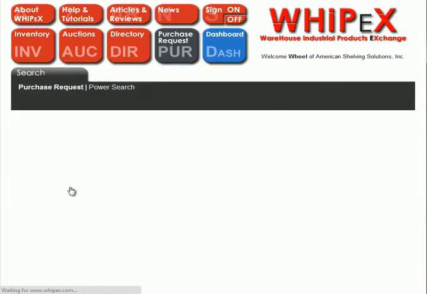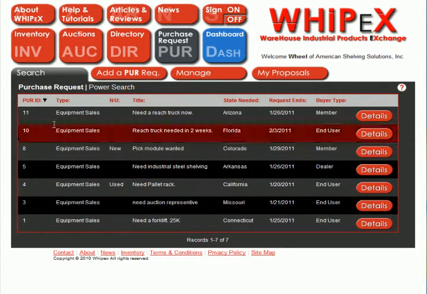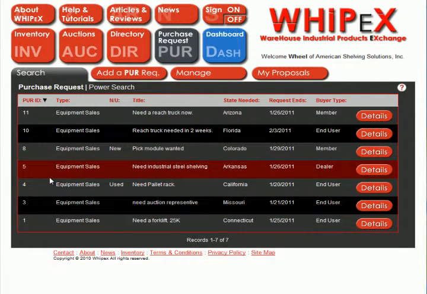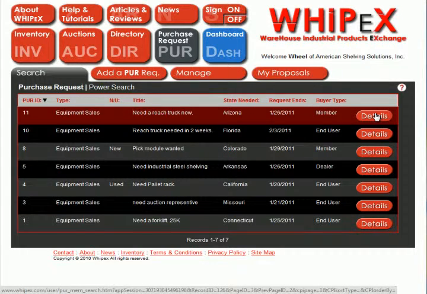So anyway, in our results page of purchase request, you can see that they're all equipment sales because this member is an equipment sales member. And item ID 11, not caring if it's new or used. And location, when the request ends, he happens to be a member that posted this purchase request. And we're going to go to the details button.